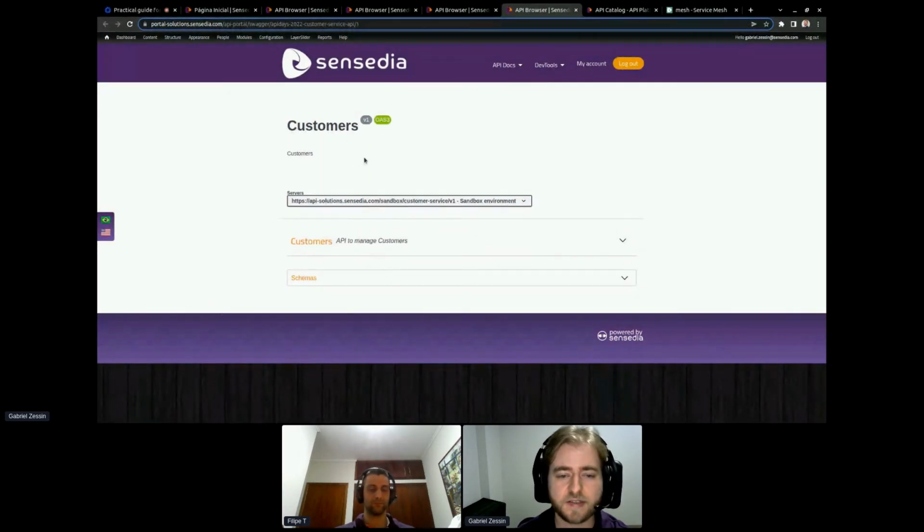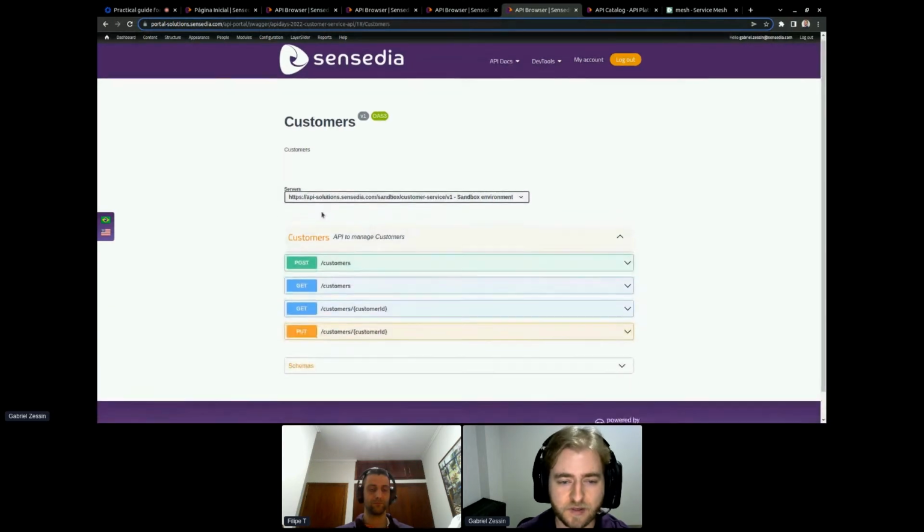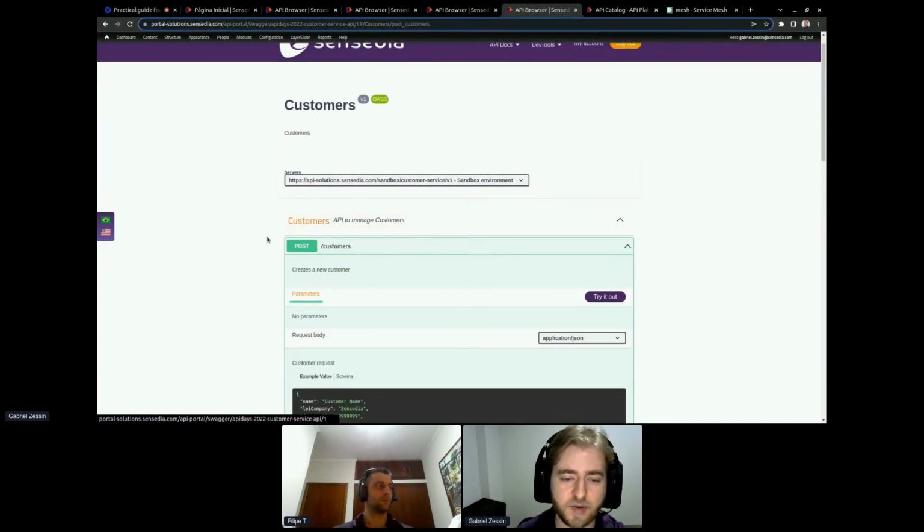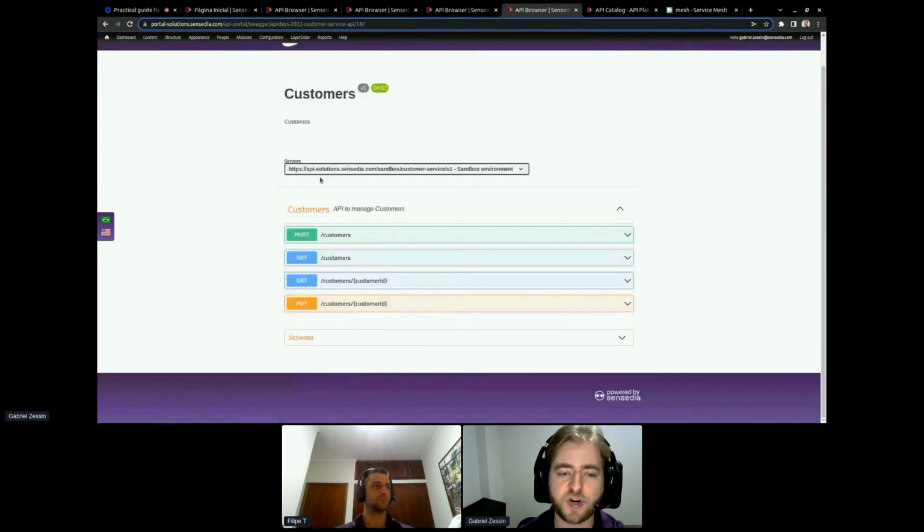And as we can see, we could share this documentation with the stakeholders and the consumers, so they could see how the API would look and how the API would behave even before the API is ready, right? So this is for me the great benefit of API first, because you can collect feedback faster from your consumers. So this is our customers API.